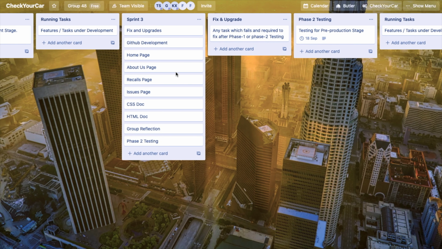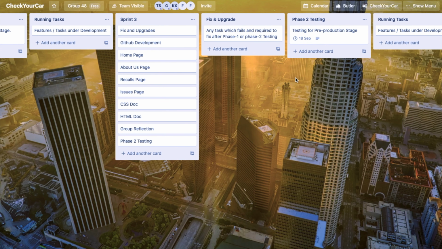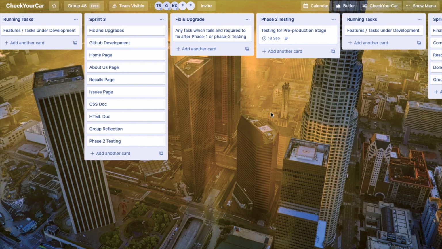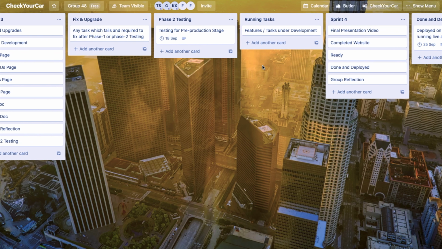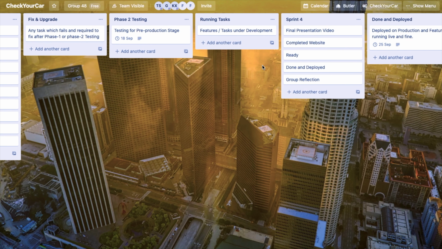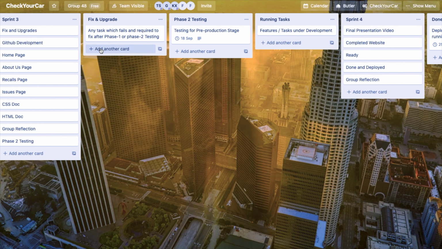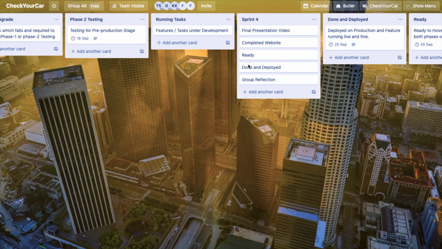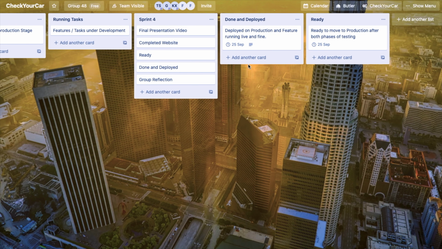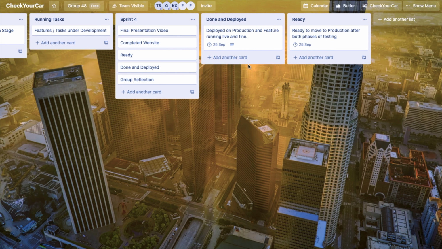Sprint 3, which we will be conducting testing phase 2 in, we will have our homepage, about us, recalls, issues, a CSS and HTML document, and we'll identify the fixes and upgrades that we have to associate with our website, which we can always just drag things from the sprint into this and across to the running tasks and completed tasks when we finish them. Sprint 4 we'll have a final video, and the completed website should be up and running.